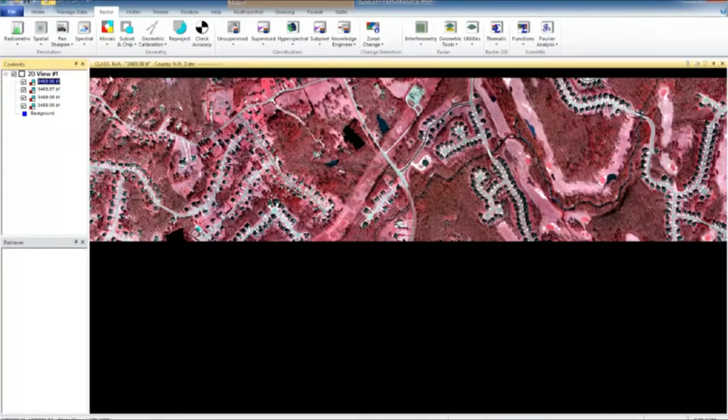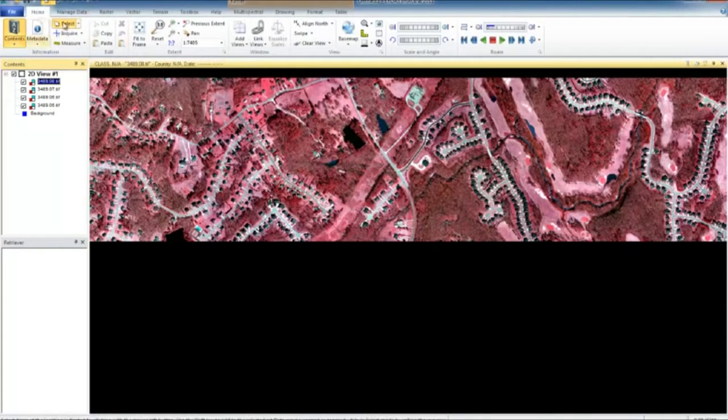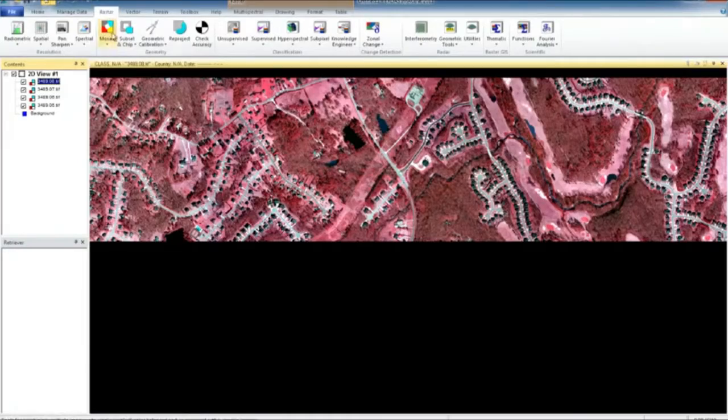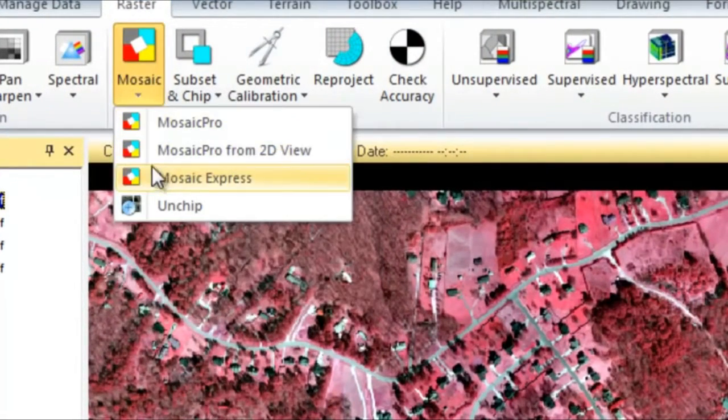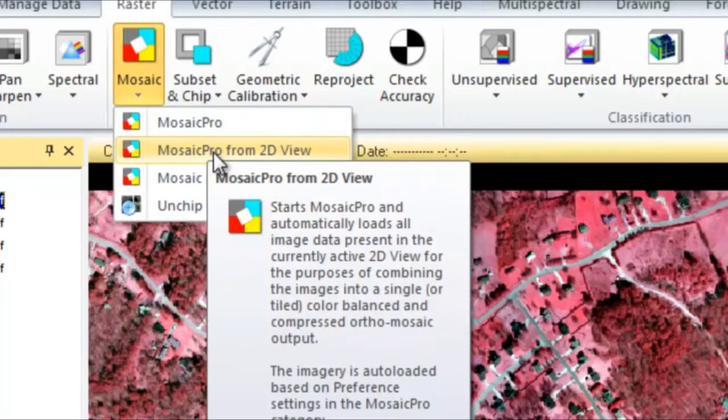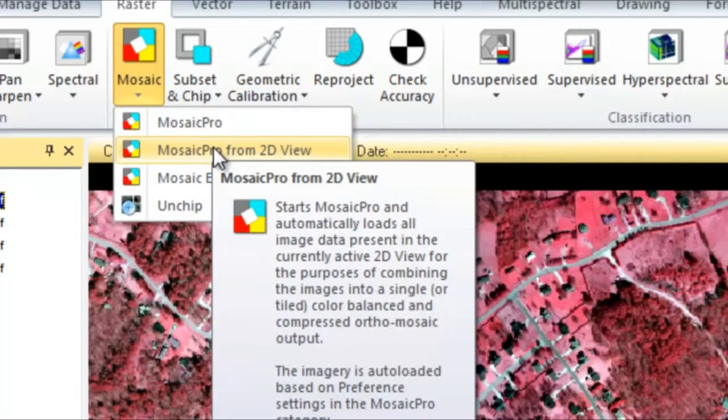Inside Erdas Imagine here, we have this little mosaicing tool that's underneath the Raster tab. You got brought in right here under the Home tab. You just come over here to the Raster, and right below it is Mosaic. You click on the little arrow for Mosaic, and you have a couple different options right here. What I spend most of my time with is either Mosaic Pro or Mosaic Pro from 2D View. These will both take you to the exact same program.